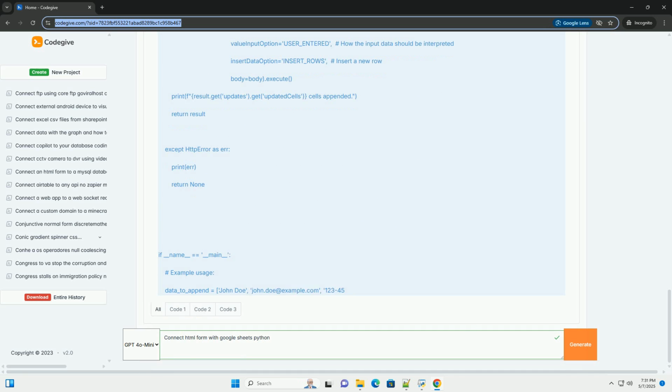result equals append_to_sheet(sheet_data) calls the append_to_sheet function from your Google Sheets script to append the data to the sheet. Response: return jsonify({'message': 'Data submitted successfully'}), 200. If the data is successfully appended to the sheet, the function returns a JSON response with a success message and a 200 OK status code.